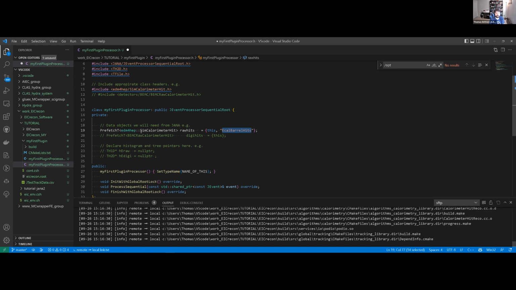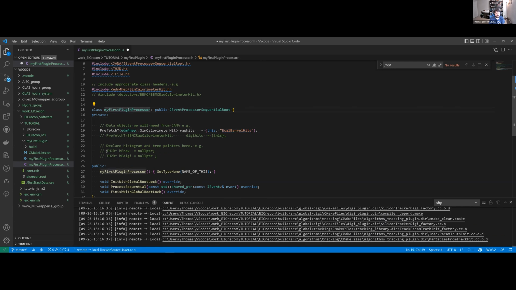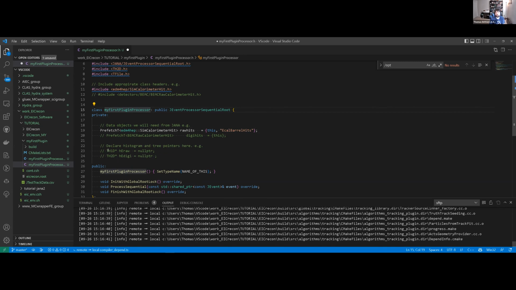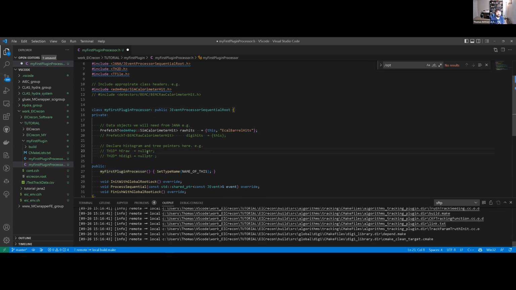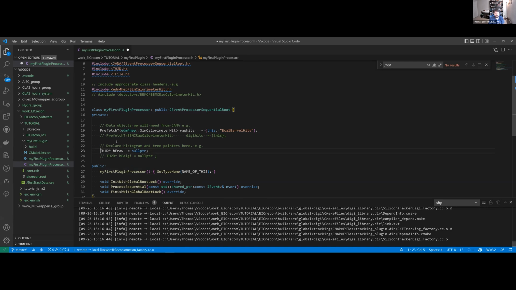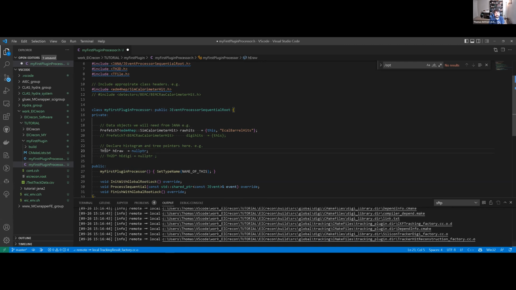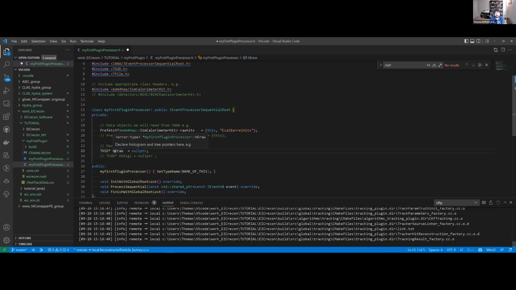Now, I want to make a histogram. So we need to, as a private member of ours, have our histograms that we're going to write out. This one looks good. It's going to be a TH1D. It's just going to be a histogram of the energy of the raw hits being defined up above.